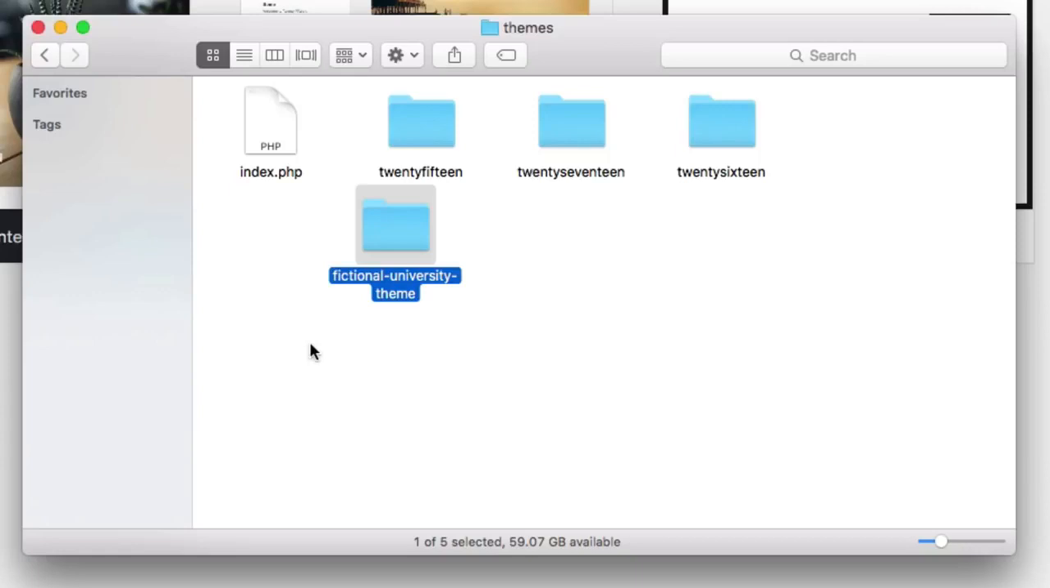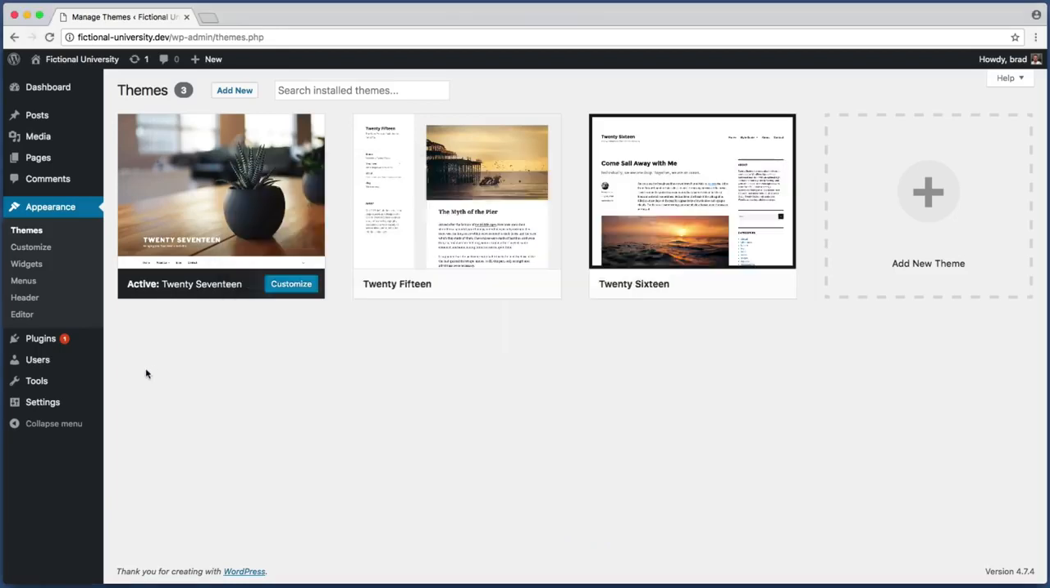Okay, now all we need to do is create 2 new files within this new folder, and then we will have a real theme that will show up on this screen and that we can activate. So let's go ahead right now and create the 2 files that we need.